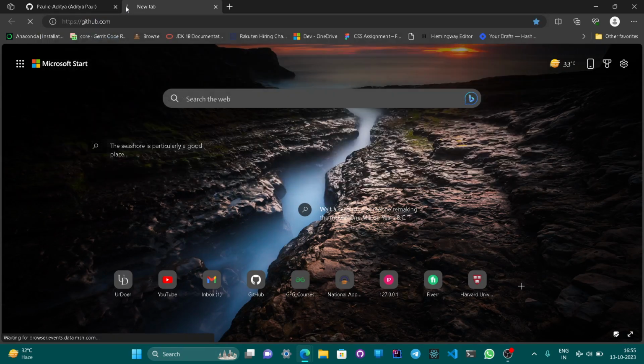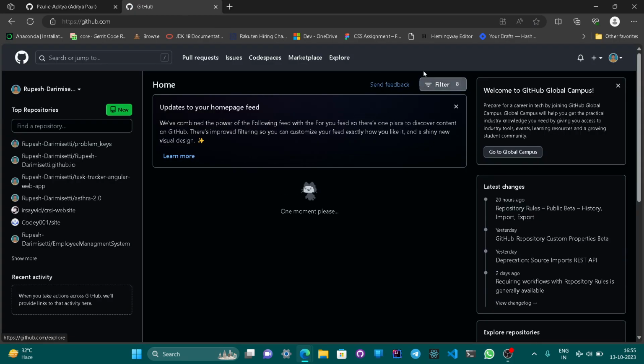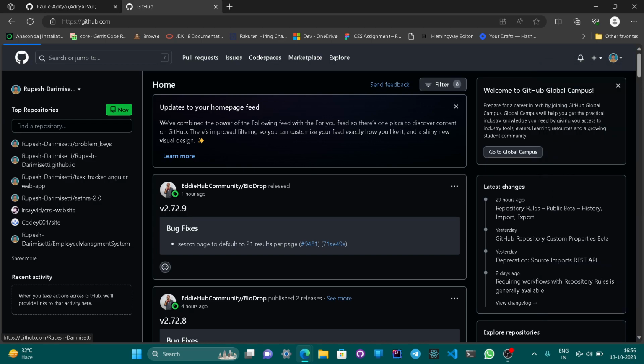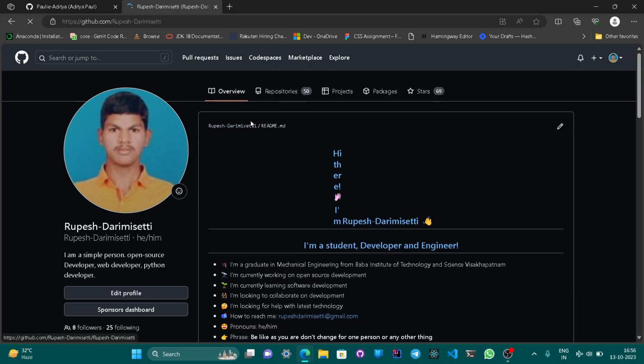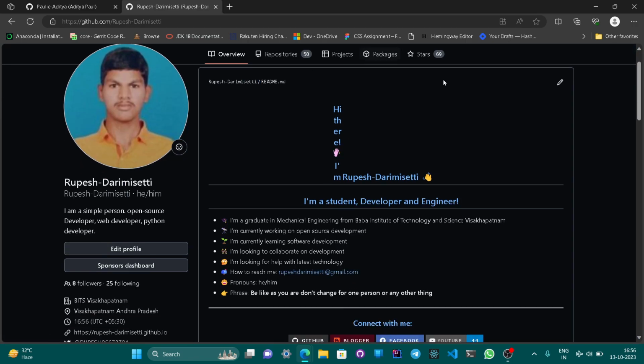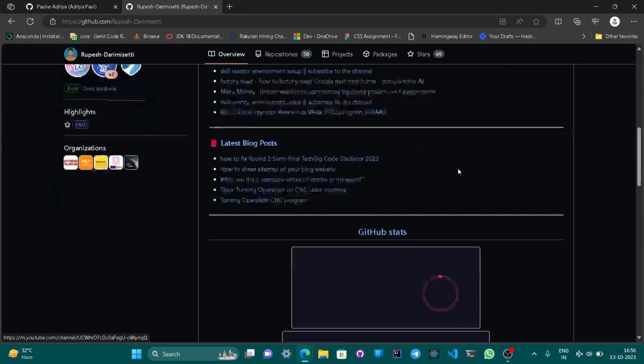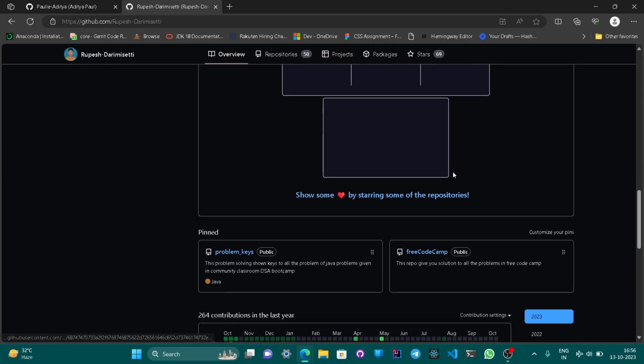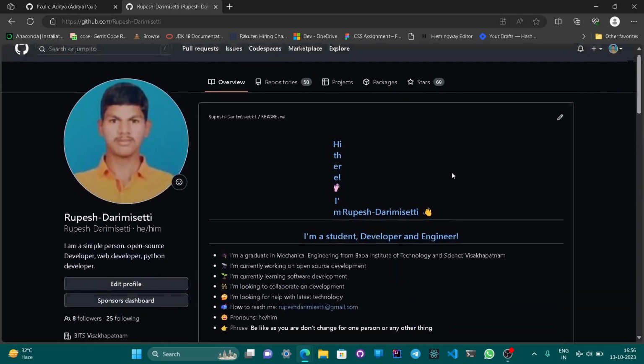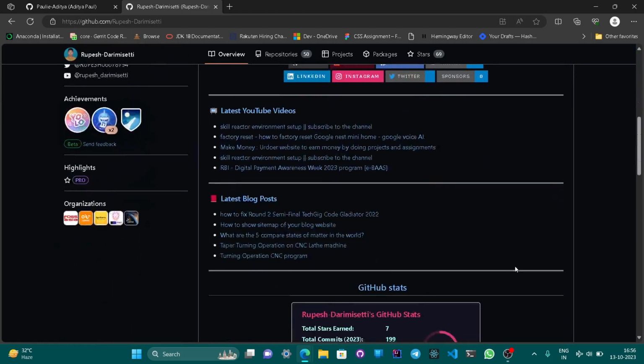Go to github.com, into your profile. If you have created a repo with the name as that of your username, you will get this page. You can create a profile page like this.